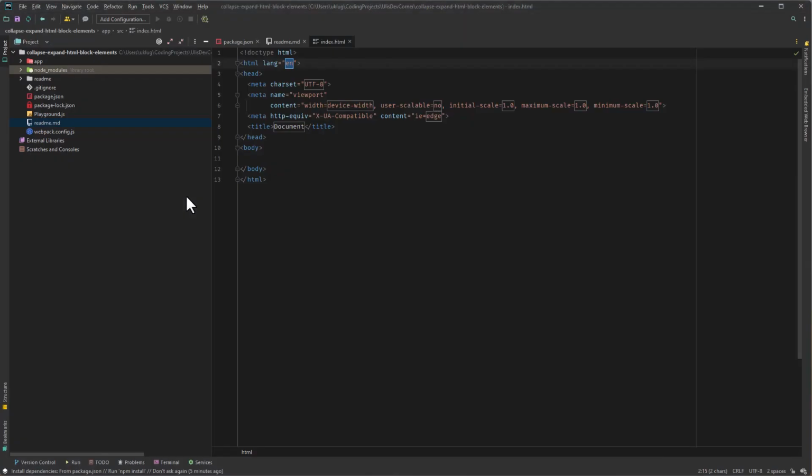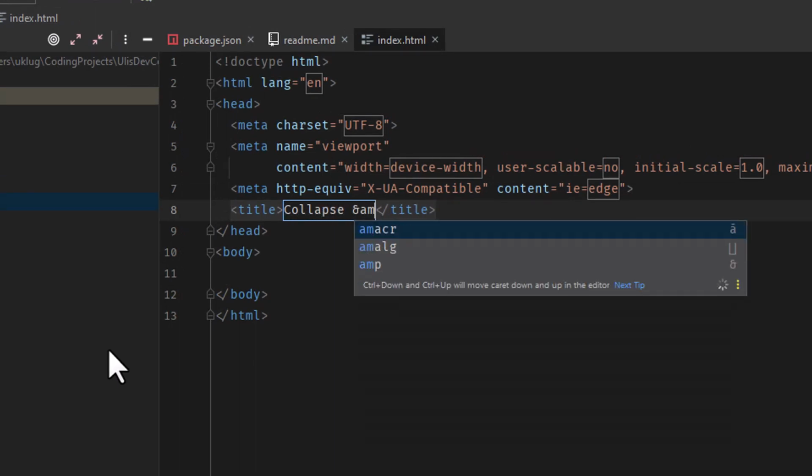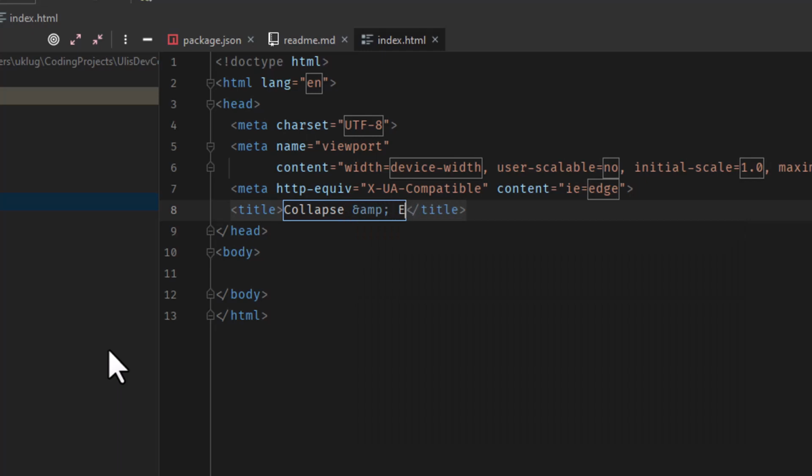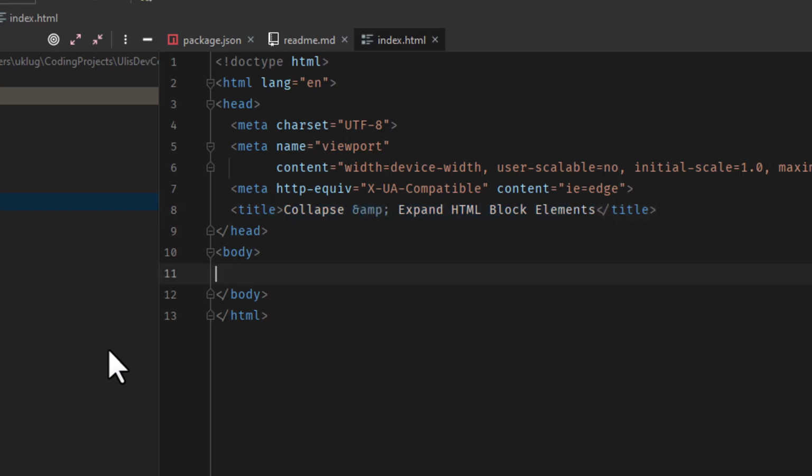So back in WebStorm, with the tab key, I can move to all the highlighted sections and then change the title. And here I write collapse and expand HTML block element. And as I want to use this title as well for the H1 headline, I hit Ctrl W twice and then Ctrl C for copy and then enter, and now I am in the body tag.